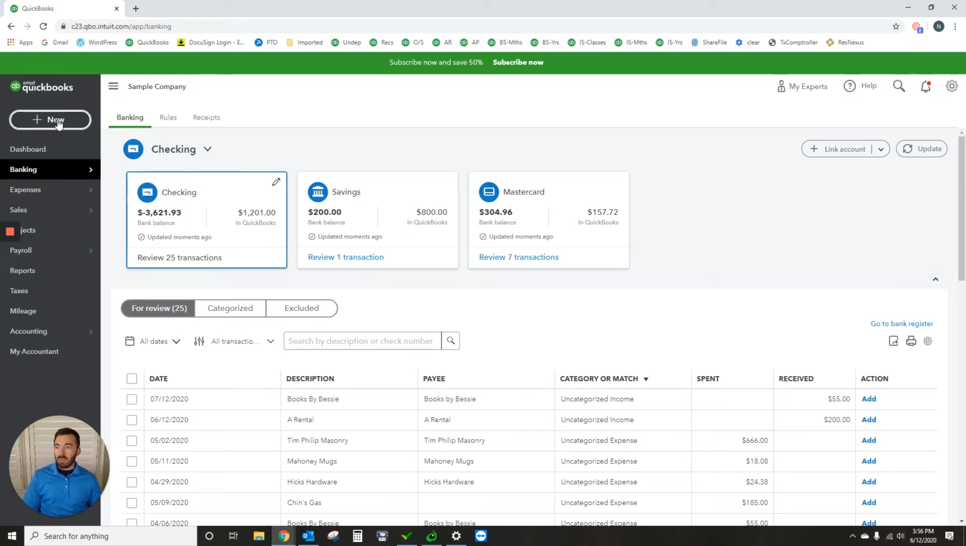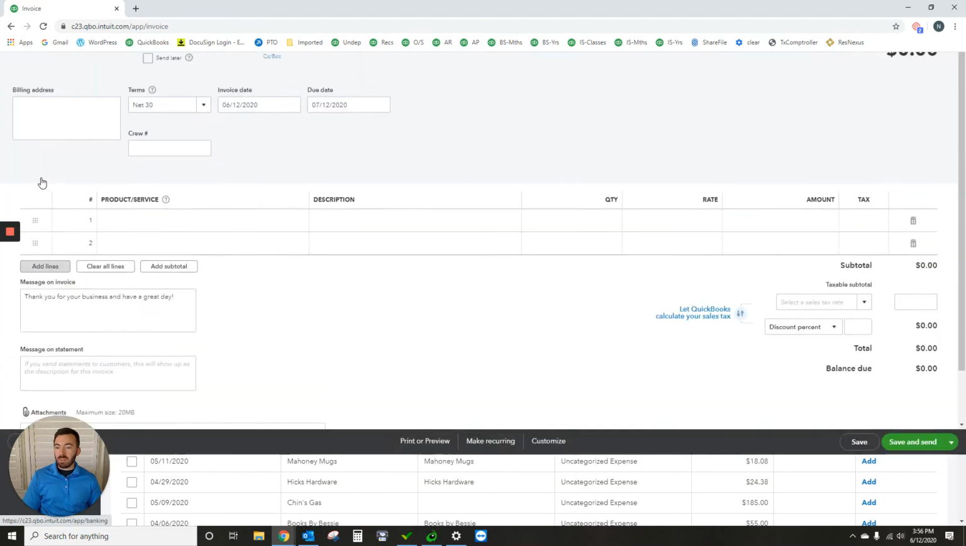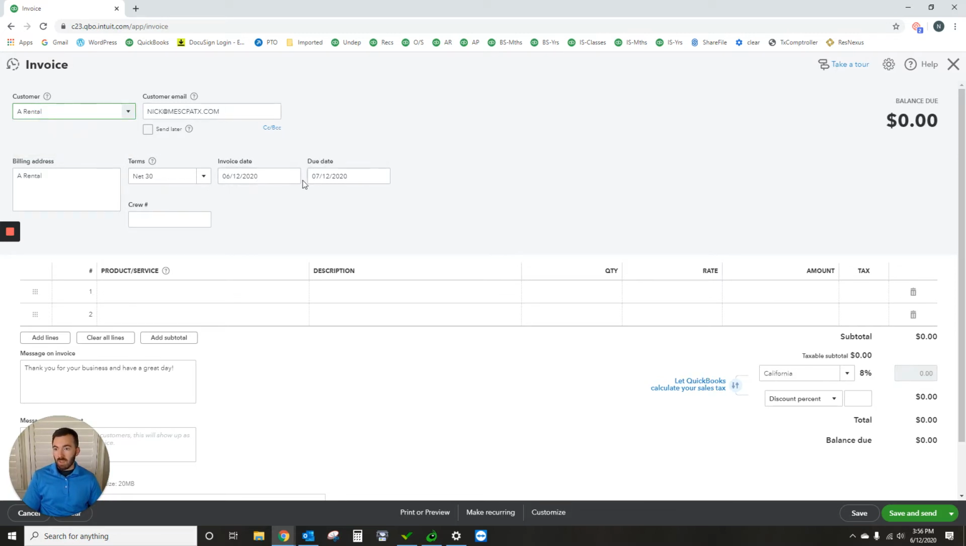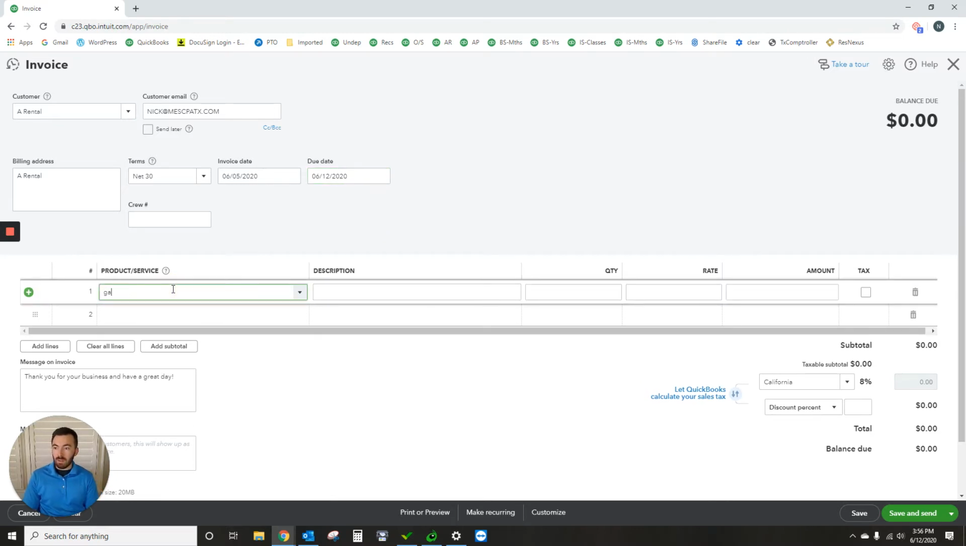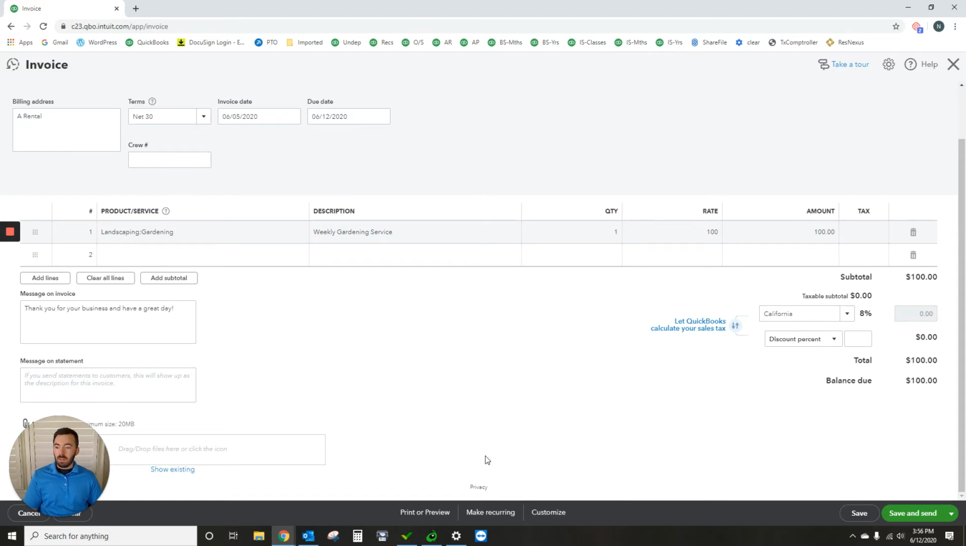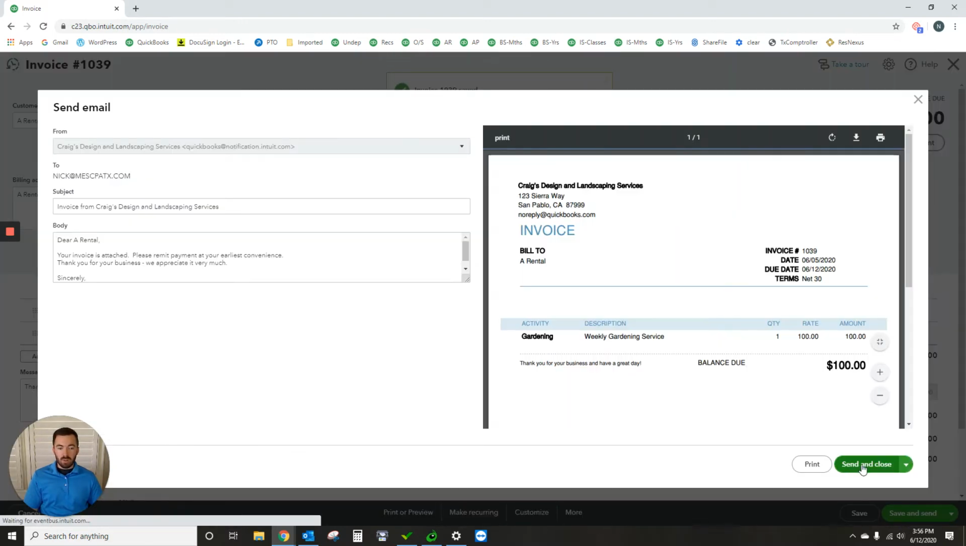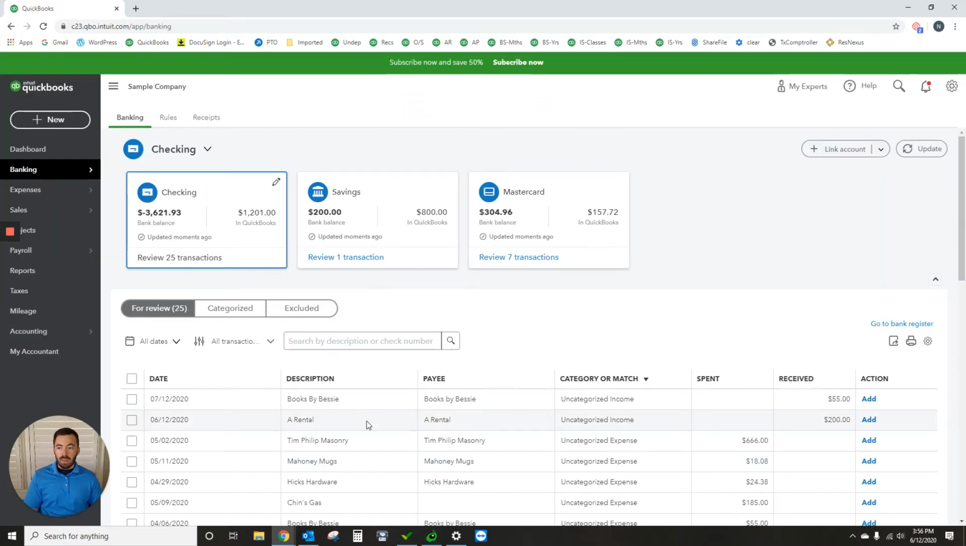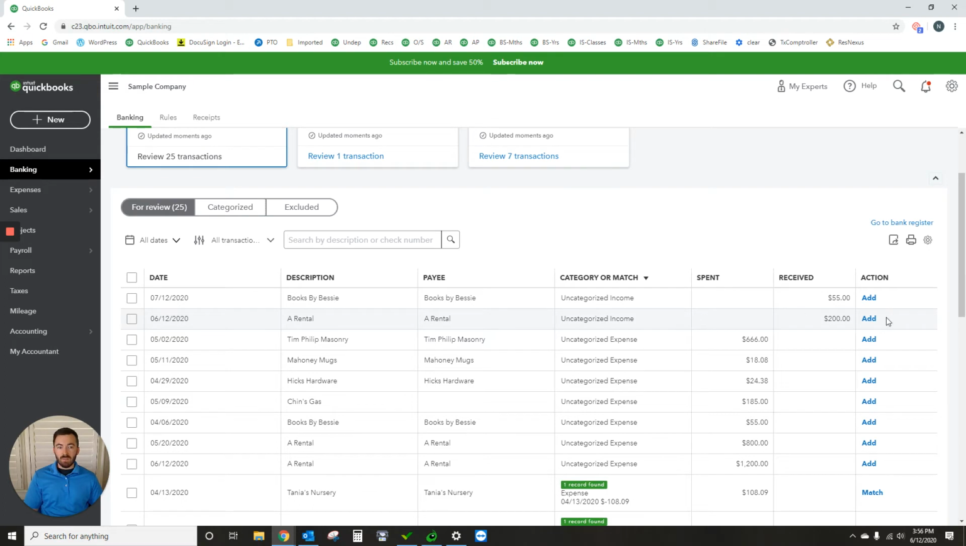Now, let's say that we actually invoiced A rental 2 times. So we had also invoiced them on June 5th for weekly gardening services. So we invoiced them twice, $100 each time, which is $200 total. So we're going to send them 2 invoices. And as you can see, they made a payment on the 12th of the $200.